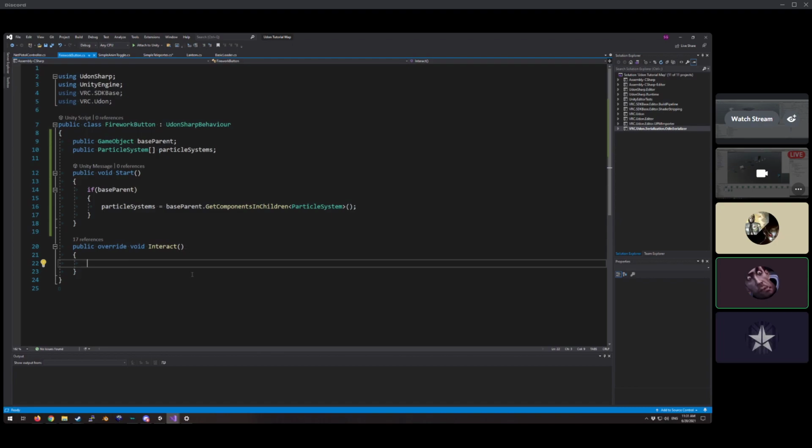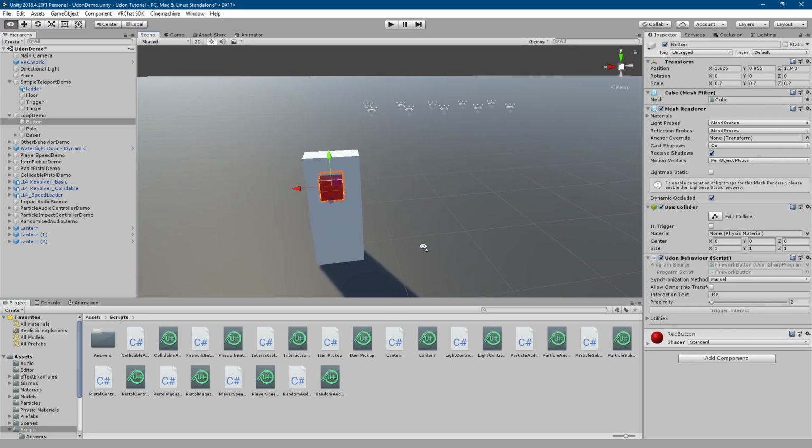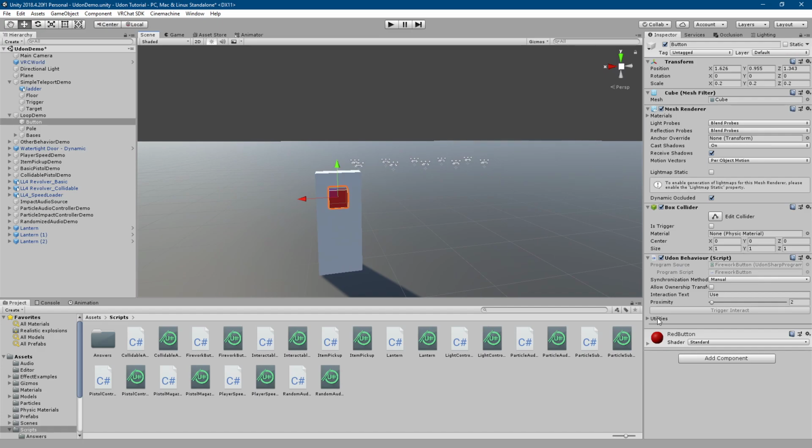So now we want this thing to actually do something. Let me grab the correct window. There we go. Okay, so if I were to try to make this myself from the start, if I'm following along here. Yeah, go ahead and get to where we are. Gotcha. We click on this. It's got the Udon behavior script, utilities.